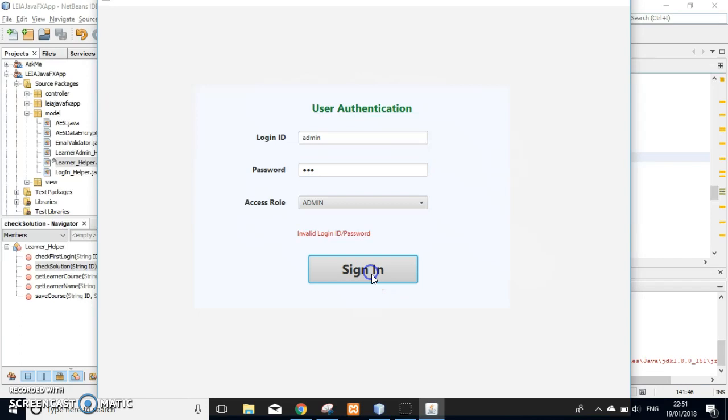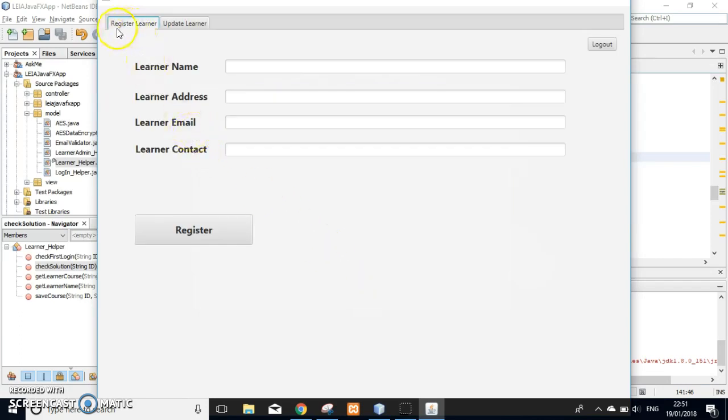Let's log into the admin page. It will show register learner tab and update learner tab. The register learner tab is to apply for a new learner profile, which consists of name, address, email, and contact. So let's try.